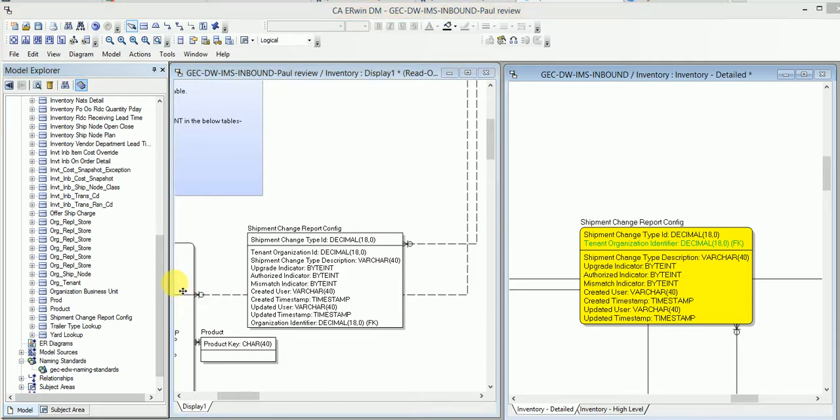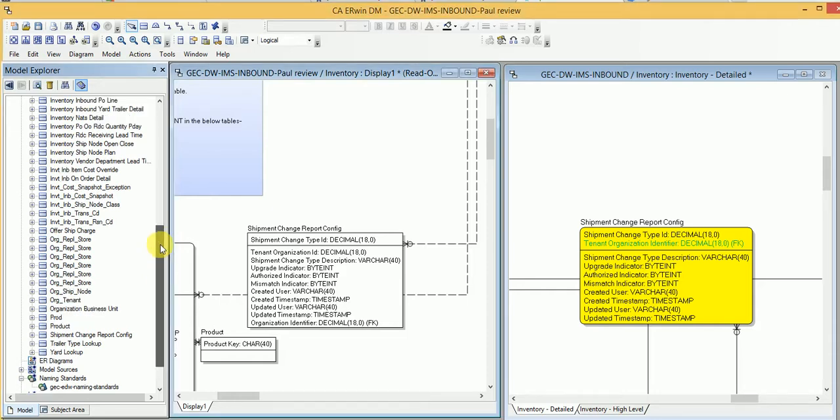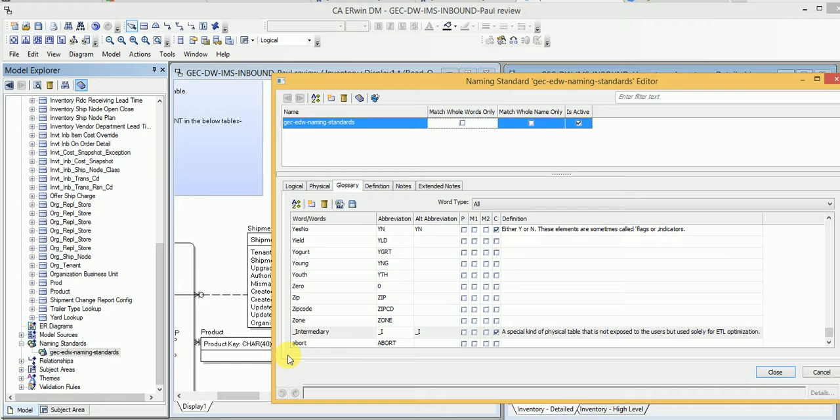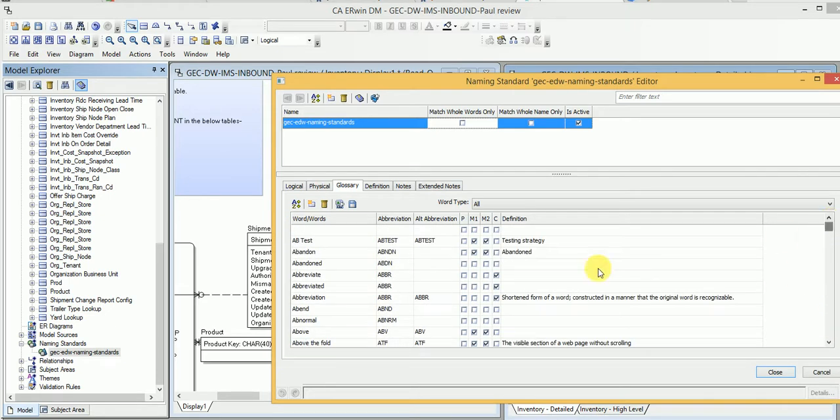The next thing I want to look for is the naming standard. Here we have a naming standard, and by going into the properties you will see a list of the abbreviations. I noticed that this standard is not updated, so I will have to bring in the newer standard.